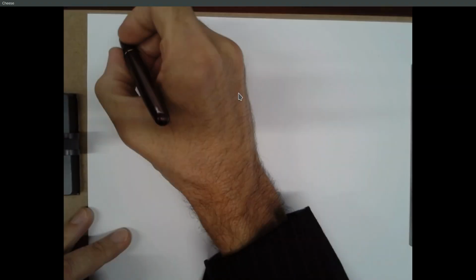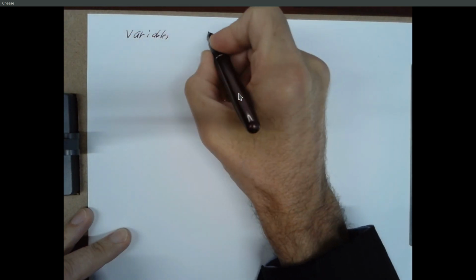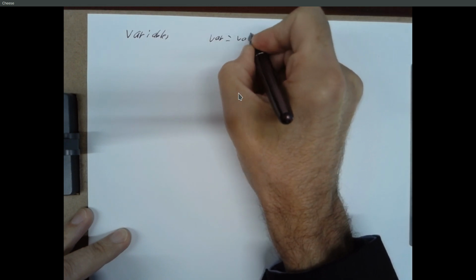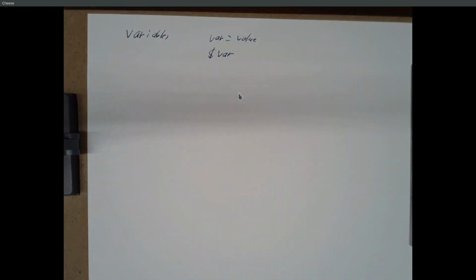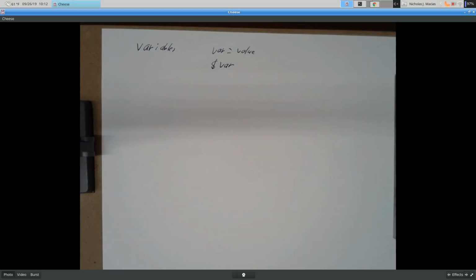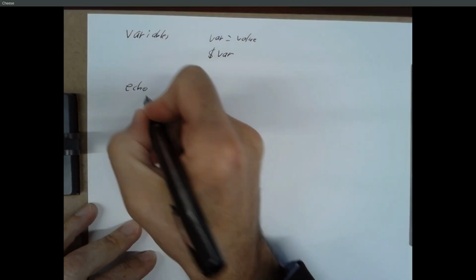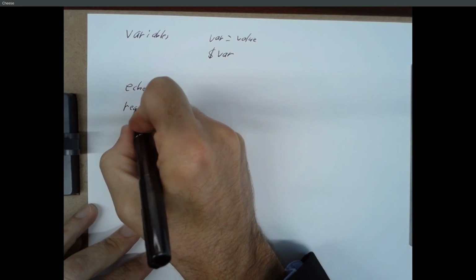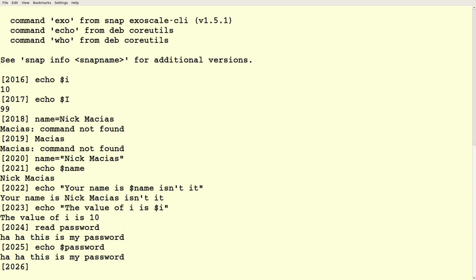So we've got a good start on a programming language. Right, variables, we can assign them with an equal sign. We can read their value with a $ sign. We can do an echo statement for output. We can do a read statement for input. And we're doing these on the command line right now, but we can also do these inside a shell script.